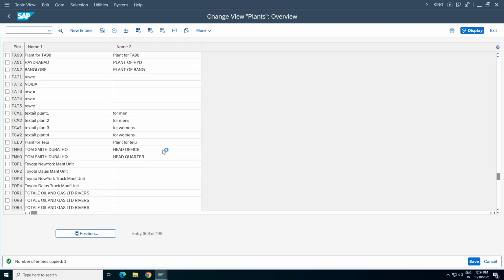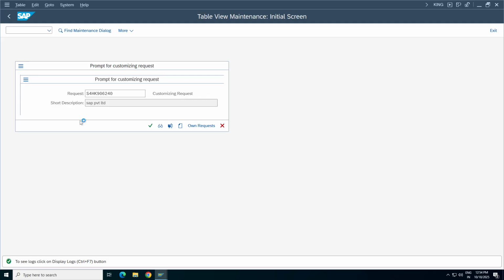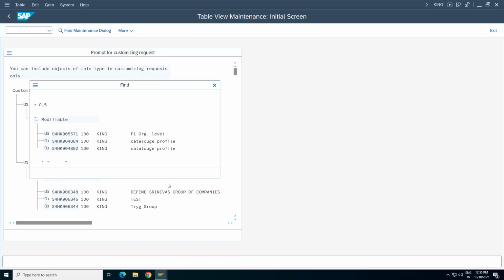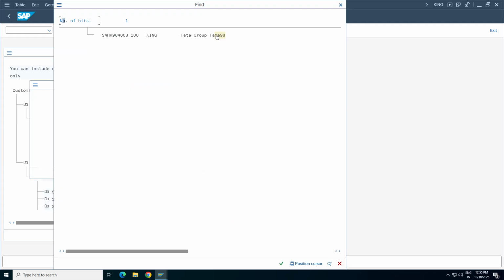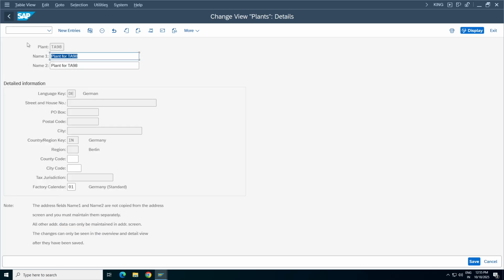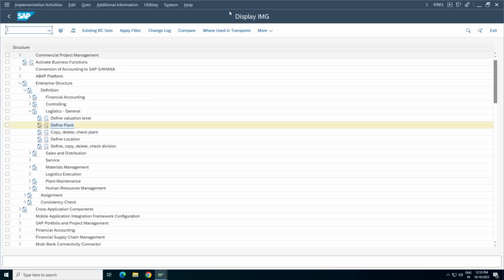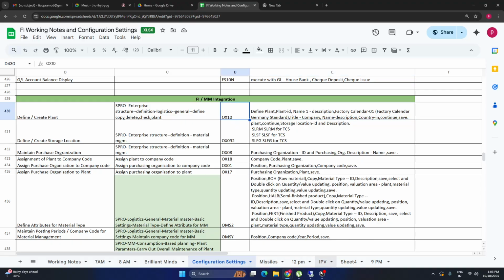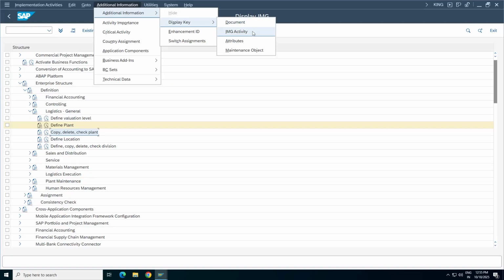So I copied this one. Click on save. I have created one plant. I'll change this request to TN98. This is our company code request. Continue. So I have created one plant. This description did not get updated, but this is fine, this is the country, right? It did not update perfectly, but it's fine. Or else we can use this transaction code, OX10, additional information, display key, IMG activity.